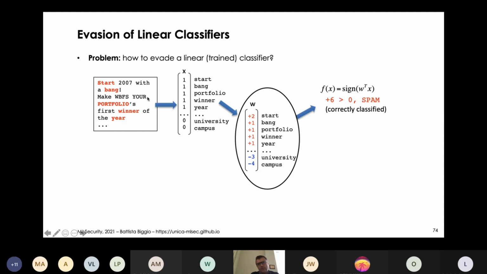Okay, now if you want to score this email, you just sum up the weights of the present words, because this is essentially what happens when you compute the scalar product between X and W. So you do 1 times 2, 1 times 1, 1, and then you sum up everything. And so if you do this operation, the score is 6 in this case. Assuming that the threshold is 0, then this is spam, okay?